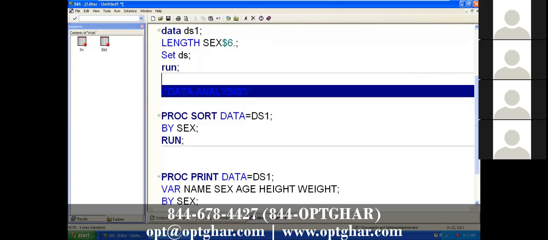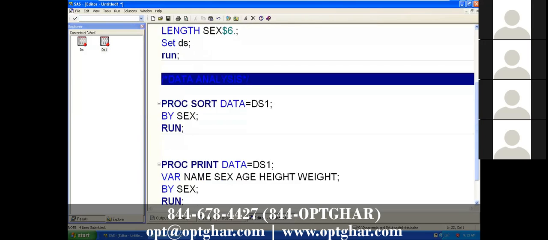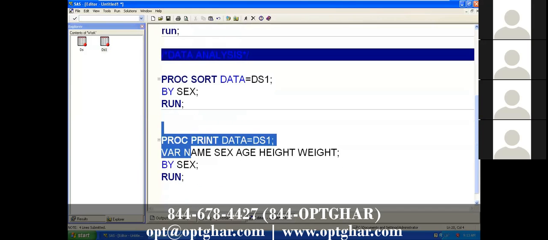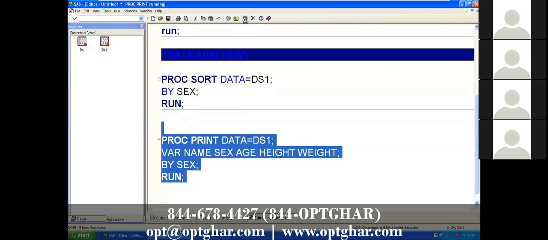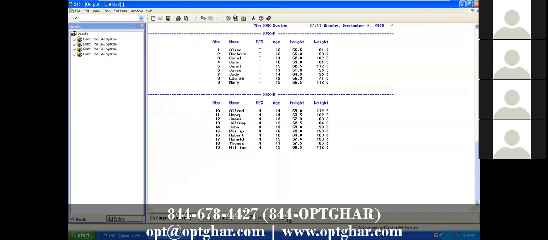Now just go to the proc step, proc print, with the by statement. Now run this program. Now you will get two windows, one for female and one for male. See, this is for female and this is for male. So this is my second requirement.